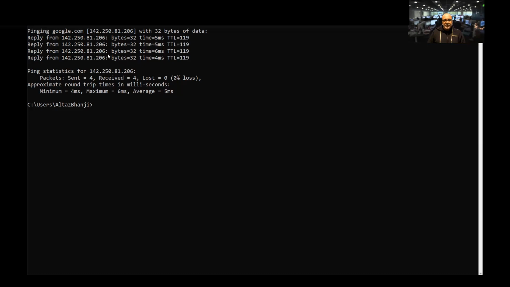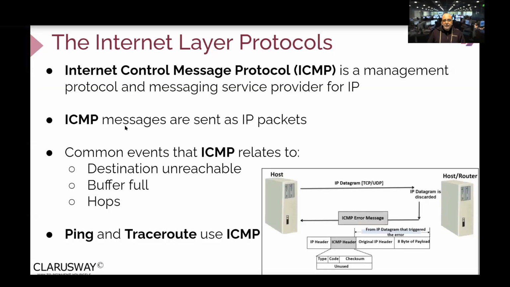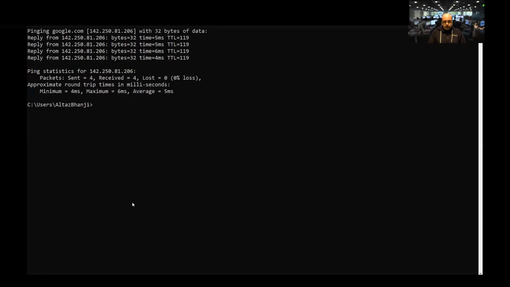It's just replying back with some information and telling me it's alive. So that's what this ICMP protocol is used for. It's used for ping. So ping just basically says, okay, ping me, say hello, are you there? But I can also use it for trace route.